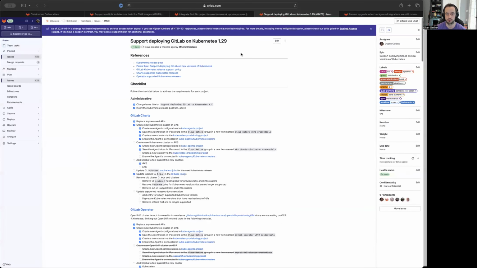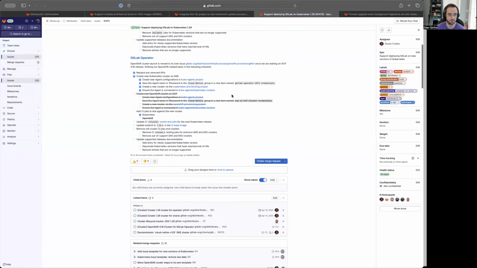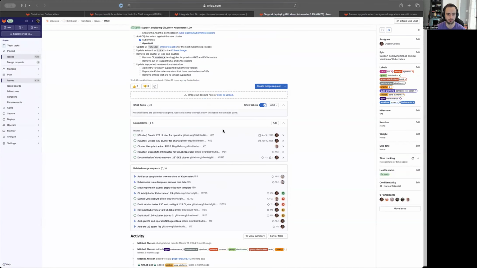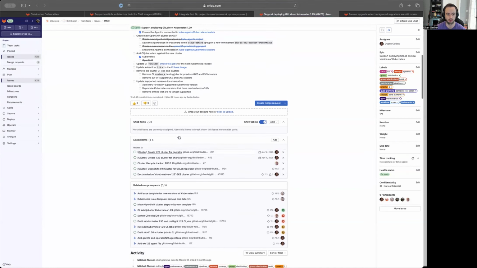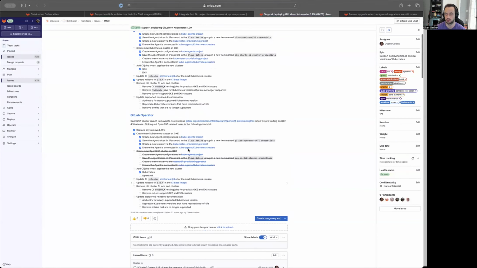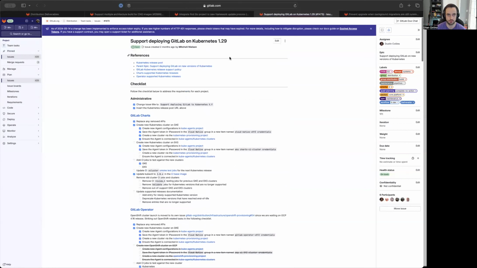Moving on to supporting Kubernetes in 1.29. This one's mostly closed out. We just want to finish a couple more things related to our own clusters, especially for the operator. So supporting deploying GitLab on 1.29 is a high priority for us in 17.1.